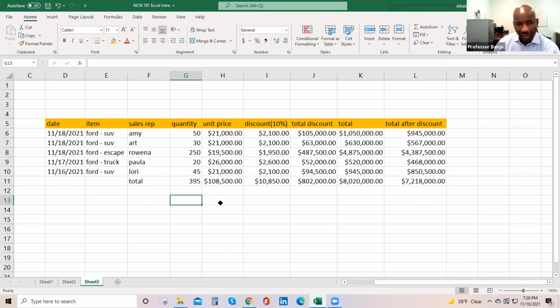So we know that for the quantity we have 395. Well, there's one total we don't need. What is that? There's one total that is not accurate at all. The unit price total. Rowena, why are we going to add all the unit prices? That makes no sense, right? So delete the unit price total. You don't need a total for unit price.